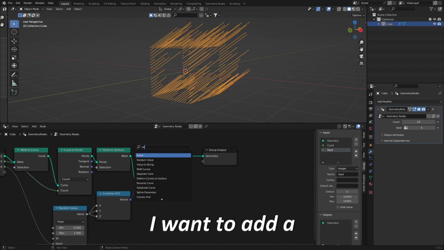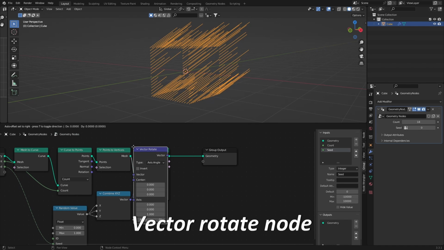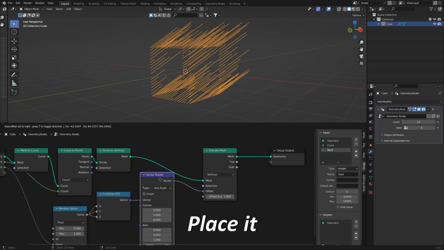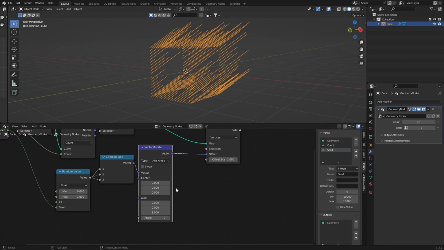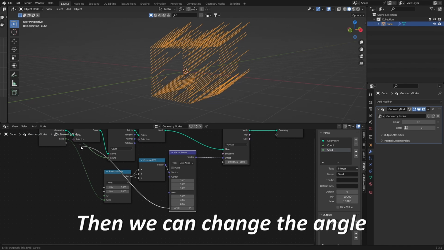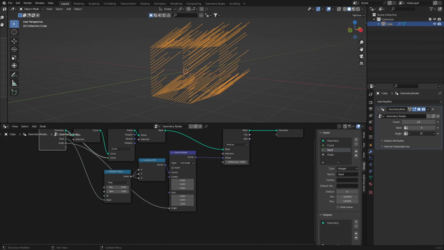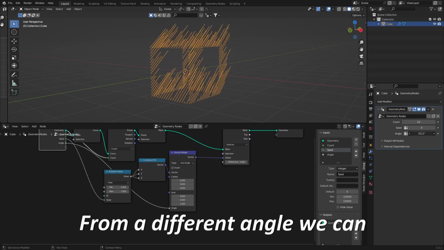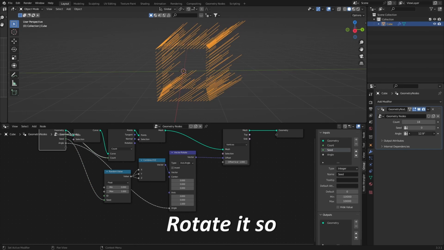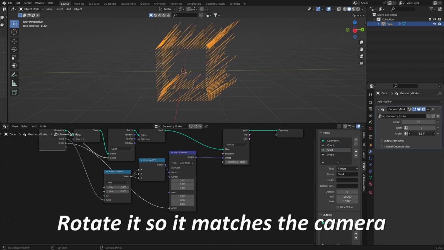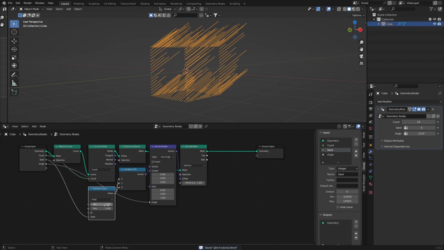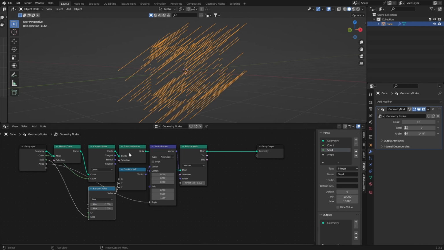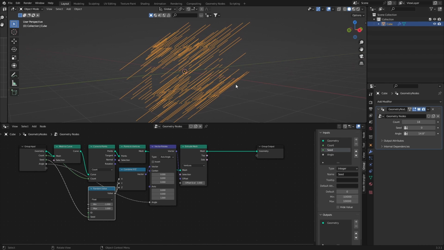I want to add a vector rotate node now. Place it right there. And then we can change the angle. So when we are looking at it from a different angle, we can rotate it so it matches our camera view. Set this to -1. So we get both sides.